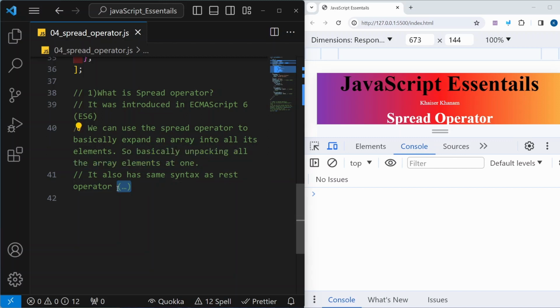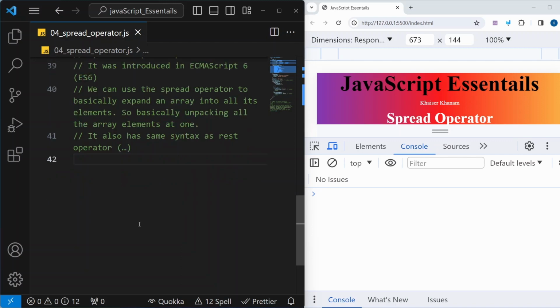Also, the syntax is the same as the REST operator. Whenever we use this syntax on the left hand side of an assignment, we define it as the REST operator. But if we are using it on the right hand side of an assignment, it will be treated as the spread operator. You should always remember this, and it is the most important thing, so that you will not get confused between REST and spread operator.